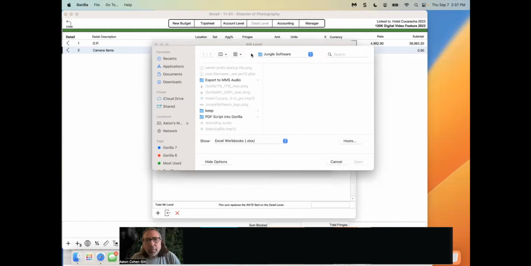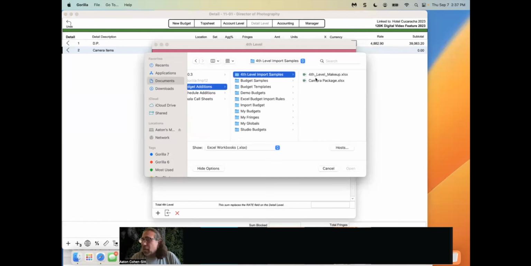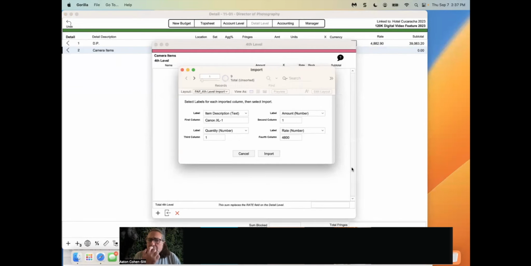Now I have a sample here and it's in Gorilla. So if you go to the Gorilla file and budget additions, fourth level samples. We've got just a couple samples here. This is simply an Excel file, right? And click open. And you're going to see here 4 columns and many, many rows.